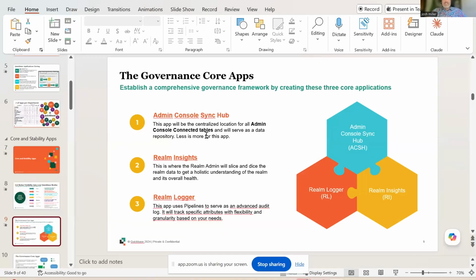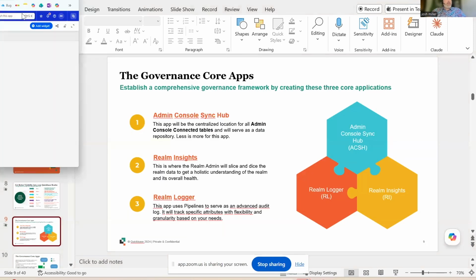This is the governance core apps. There are 3 applications total that make up the governance core apps: Admin Console Sync Hub, Realm Logger, and Realm Insights. I will install these inside of a client space. So here are the 3 applications: Admin Console Sync Hub, Realm Insights, and Realm Logger. I'll give you a brief tour of them so you can see where I'm coming from.